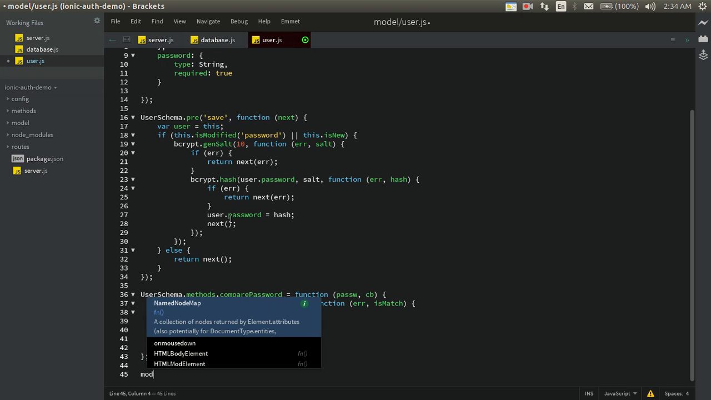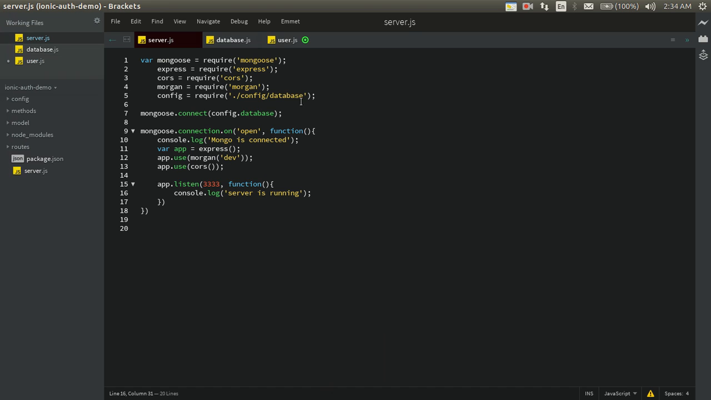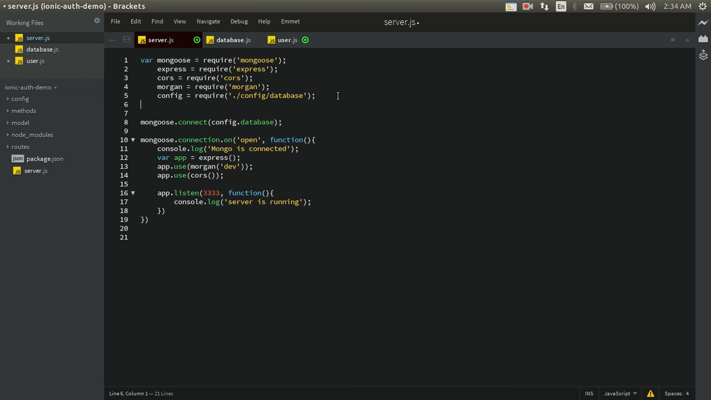So let's just export a model from here. Mongoose.model will be user. The model we are exporting will be user schema. Okay, now we will require this in the server.js file. Why should we require this in the server.js? I don't think this would be necessary. So let's go ahead and create the other files.